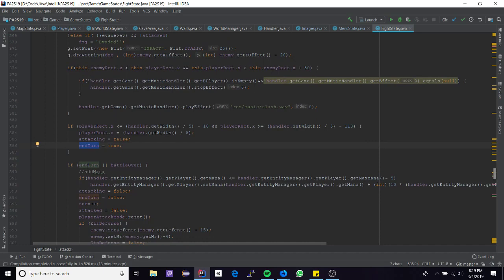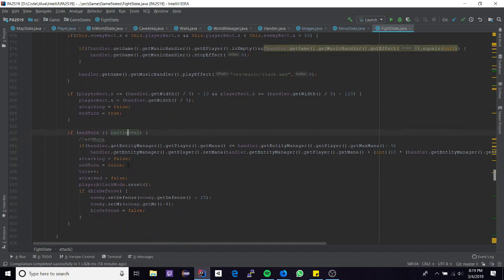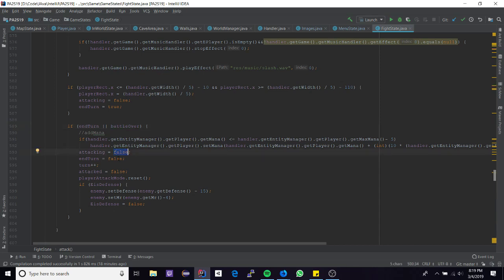And then I say, so if I ended my turn, or the battle is over, right? Then attacking is false, and turn equals false, raise the turn by 1, tell the enemy that he wasn't attacked, I reset the animation, and if the enemy was defending, now I lower his defense because the turn is over, right? So that's how the turn works. But now since the turn is 1, now I no longer enter the player, now the enemy chooses. And the enemy goes through the whole procedure if he pressed attack.